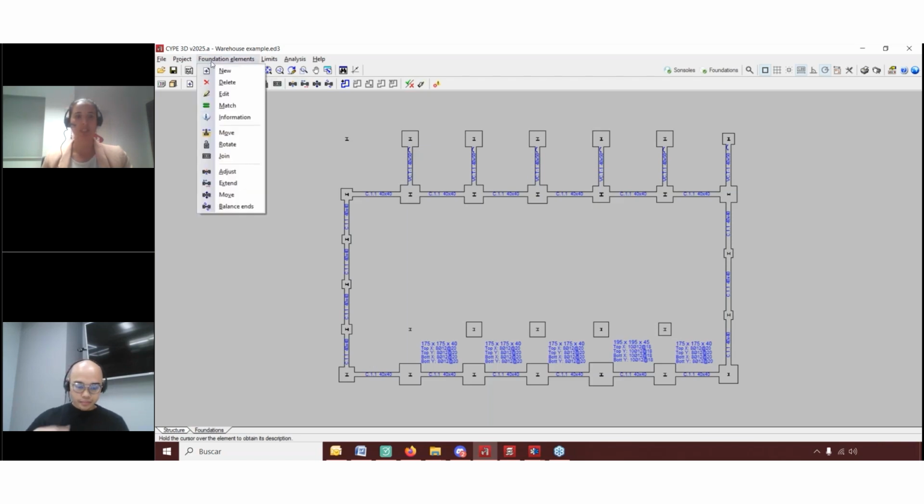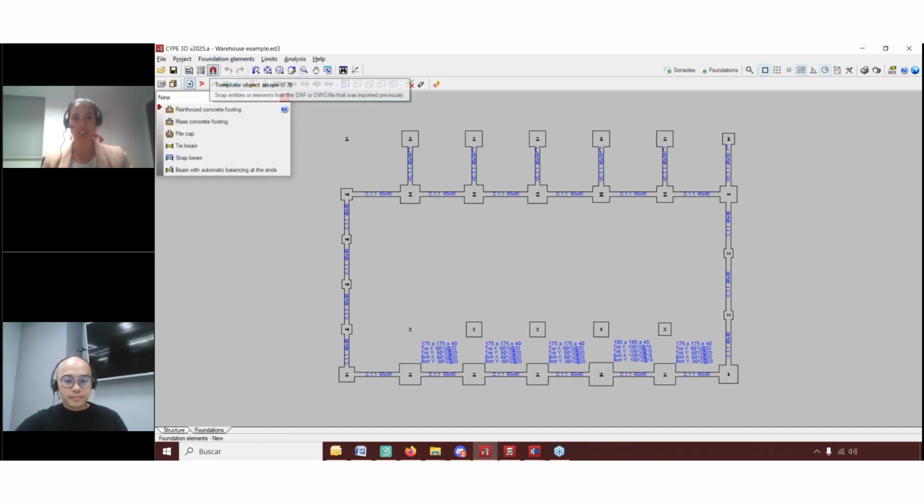If you see up here, there is a menu called foundation elements, and here is where you can start inserting elements in your foundation. For example, we have reinforced concrete footings, mass concrete footings, and pile caps, as well as tie beams, strap beams, and other kinds of beams which are automatically balanced. The program detects whether it needs balance at the ends or not to be a tie beam or a strap beam. So those are the elements that we can insert here.